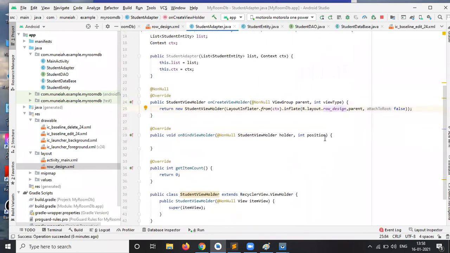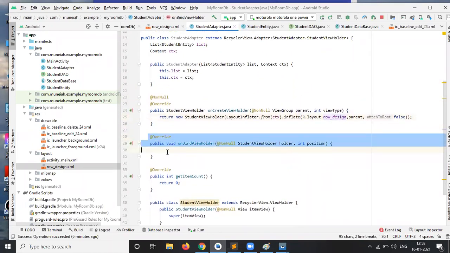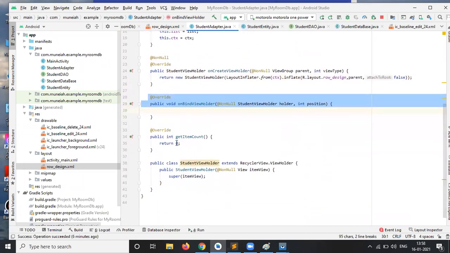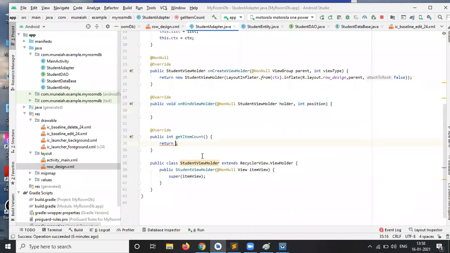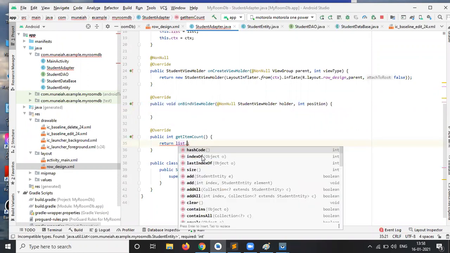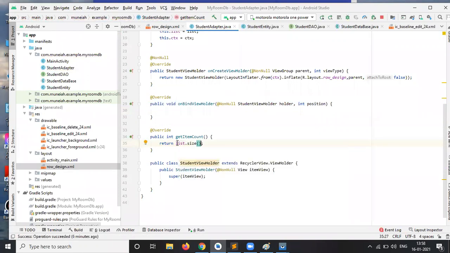Next, onBindViewHolder I will come to later. Then come to getItemCount. You can return list.size. Whatever is there in the entity class list, it will return the entire size.